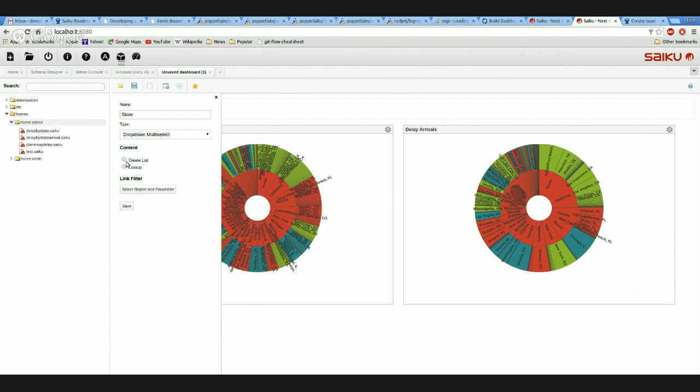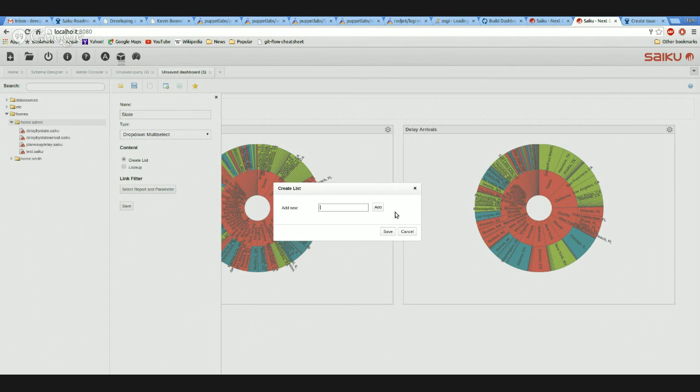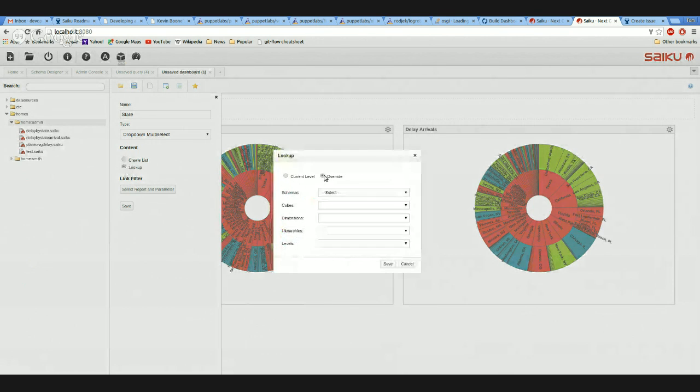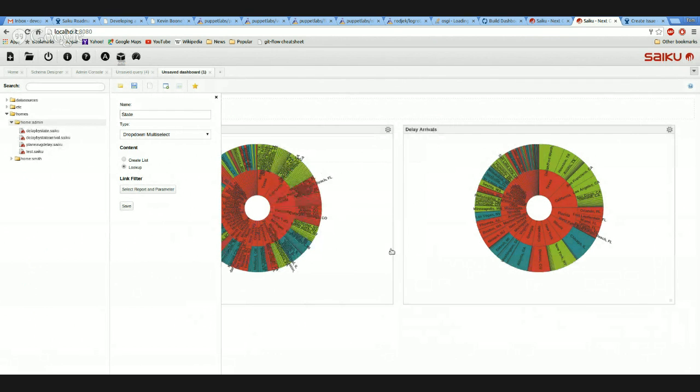And then in that filter, you can either create a predefined list, so I could just type in a bunch of different state names and it would use that, or I can tell it to look up from either the current level or override it and look up from a specific part of my cube. And so in this one, we're looking at destinations. So select the states.